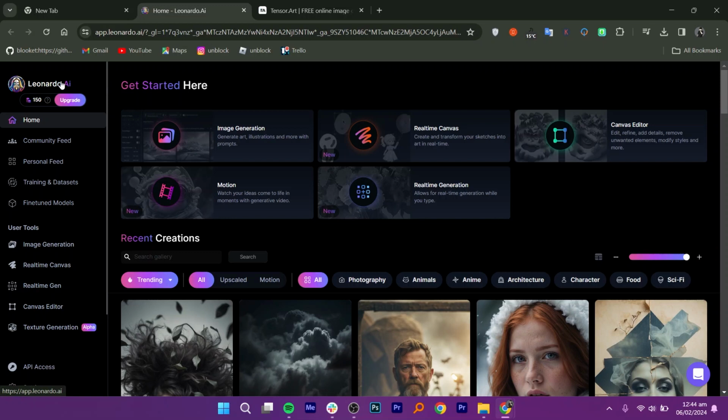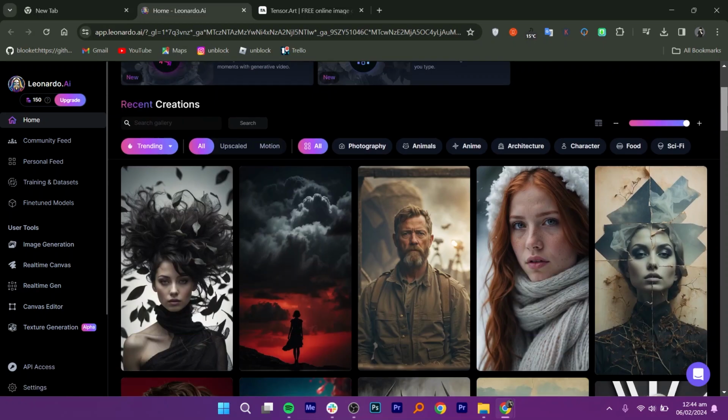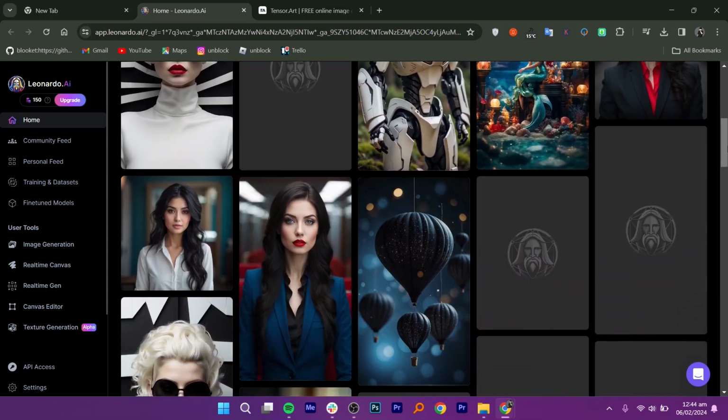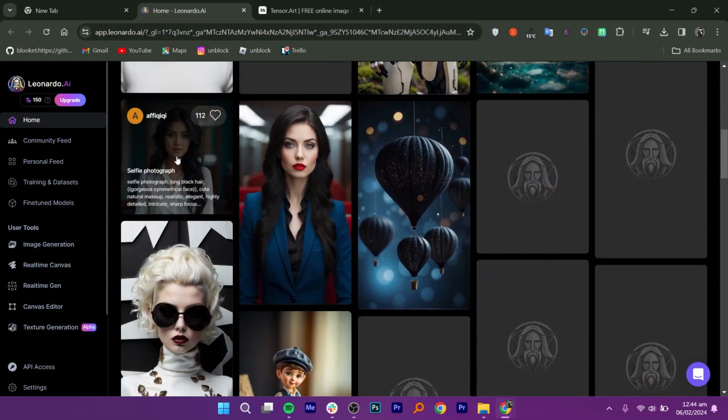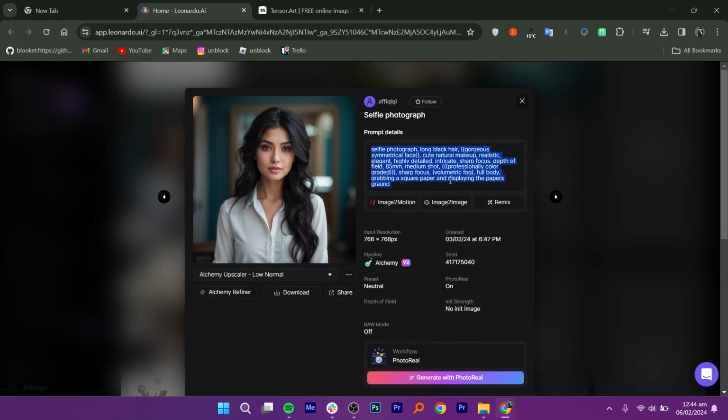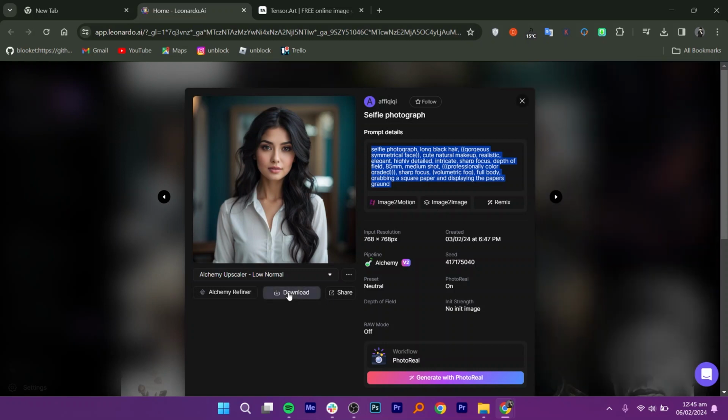For it, go to Leonardo AI. It is a free AI image generator to make a photo of your character's face. You can customize the details or use the ones already available here. Here are different characters that you can use. To get changes, you just need to edit their respective prompt. Once you get the desired results, click on the download button.